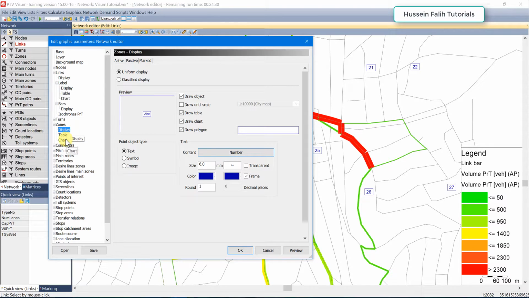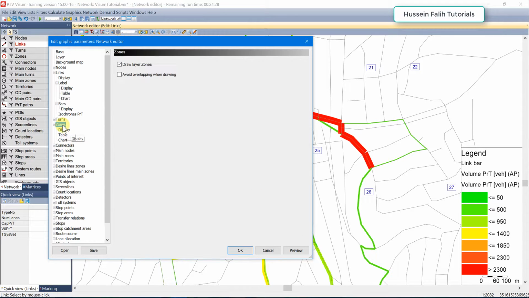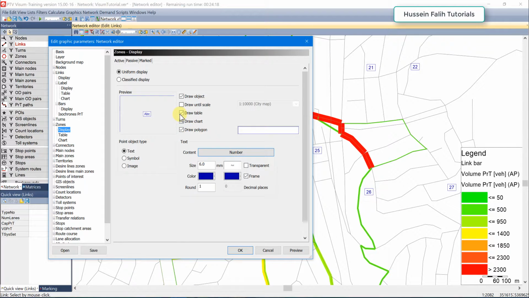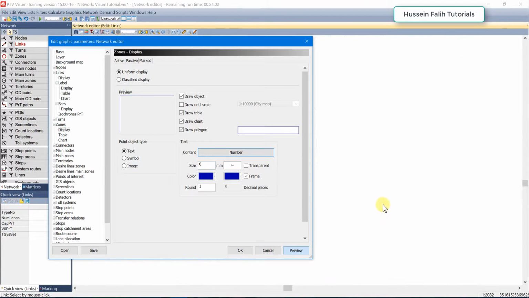Let's go first to zones, and I make sure that draw layer zones is active. Avoid overlapping when drawing. I go to display and I have draw table, draw chart, draw polygon. That's fine. I don't want the number to be shown, so I'll just make it 0 and I click preview whenever I make an edit to see it activated in the window. So it is inactive.